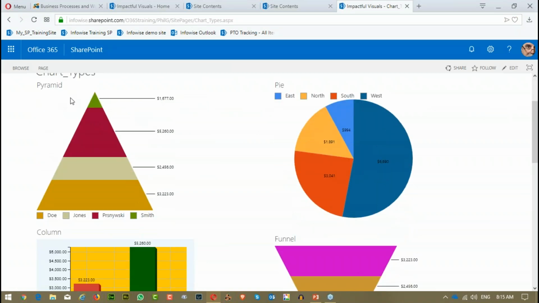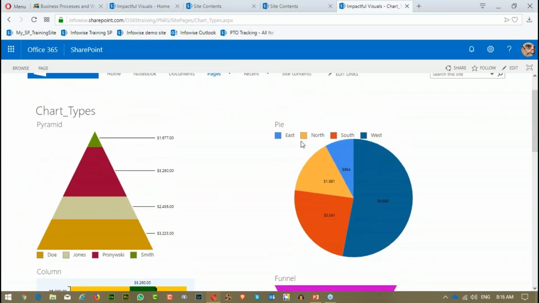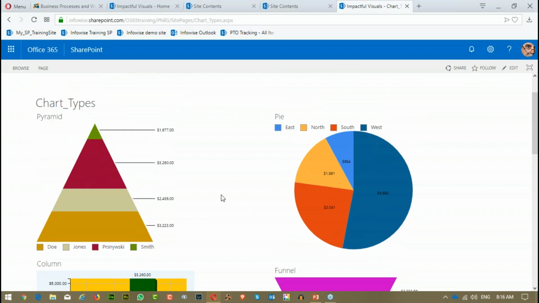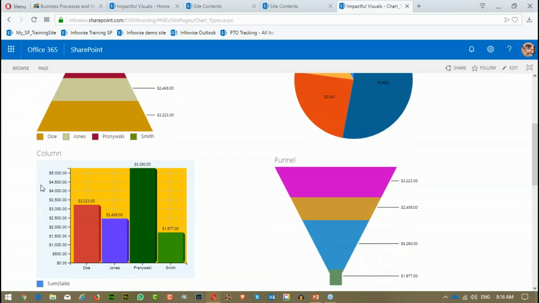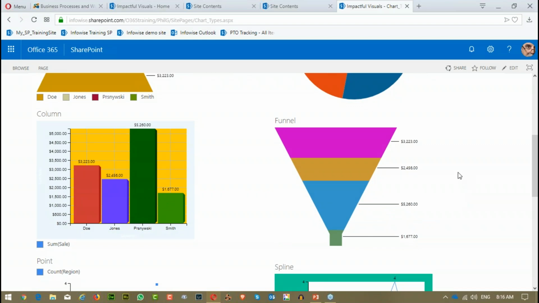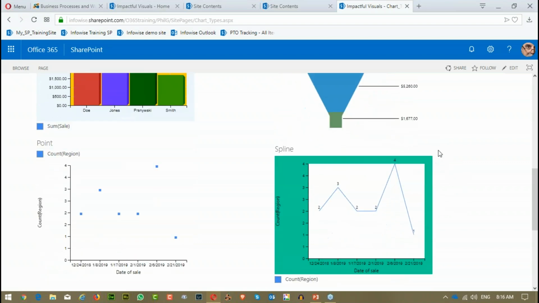Okay, so we've got your typical pyramid chart. We've got your typical pie chart. We've got your column chart right there. A funnel chart, which is kind of fun. Declining resources right there. Point chart, which everybody needs to use a point chart sooner or later. And then a simple spline chart as well.